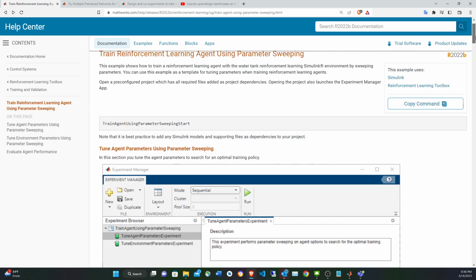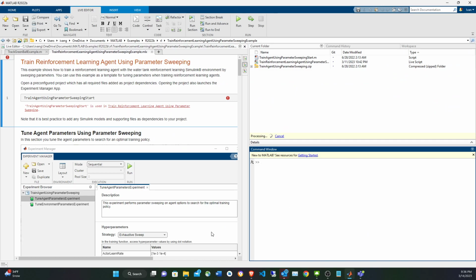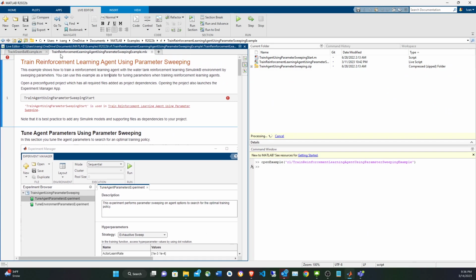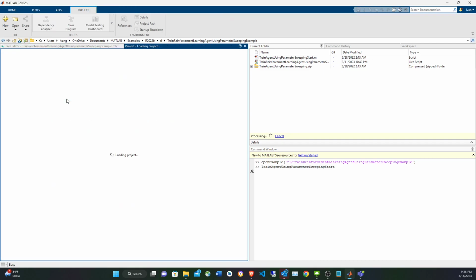So let's start this example first, copying the command, and we're gonna go to the MATLAB desktop. I already have the example open. That's gonna take you to this place, and this is the command to open the project. And the project has a series of scripts for initialization, and we're gonna see them in a moment.